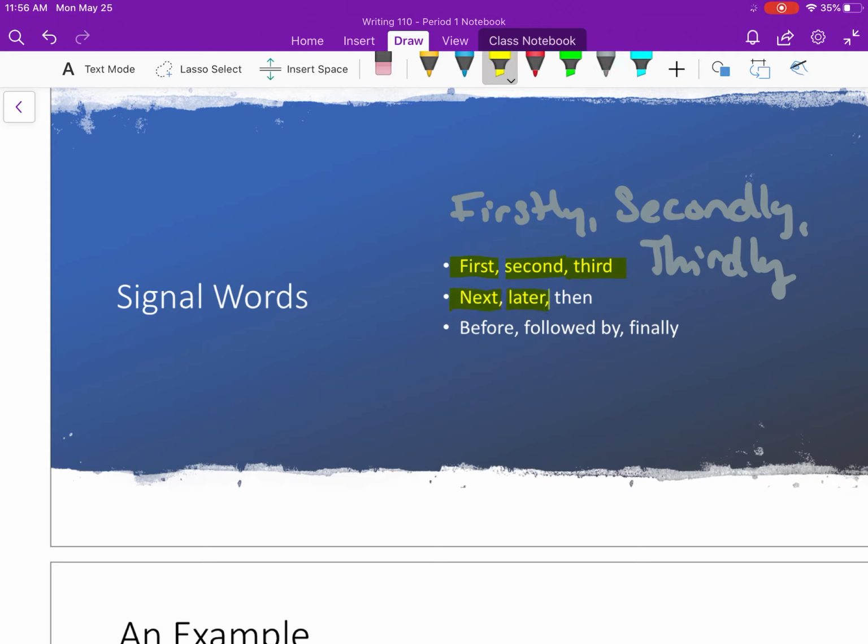Next, later, then. So I could say first, do this, then do that. Later, you will do this. And then you can end with before, followed by, finally. These are a nice little grab bag of mix-and-match words. Use what makes sense to you and to your paragraph. These are some great ones that you have right here.